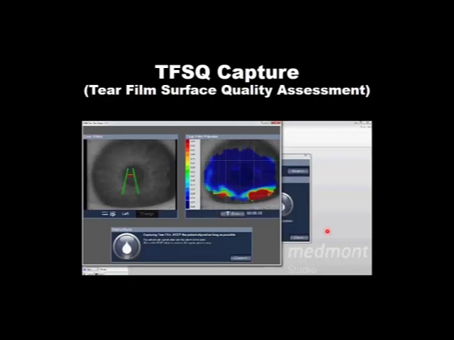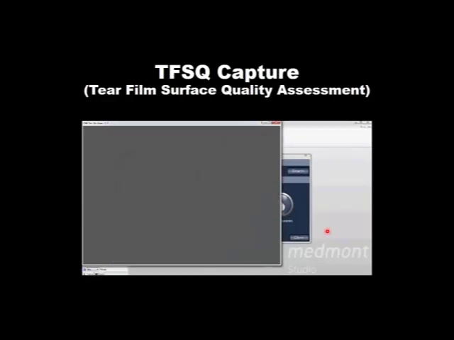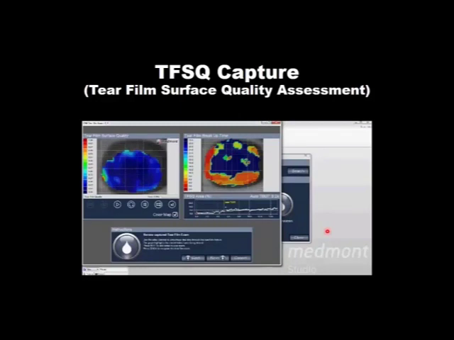Now, if you're doing dry eye assessment, maybe the best function is to use the TFSQ capture, or tear film surface quality assessment. And what that does is it determines the tear film breakup time, the relative surface smoothness of the tear film, and the percentage of area in breakup. So what you do is have the patient blink twice, and that starts the test. Have them hold their eye open as long as they can, and the typical test duration is 15 seconds.